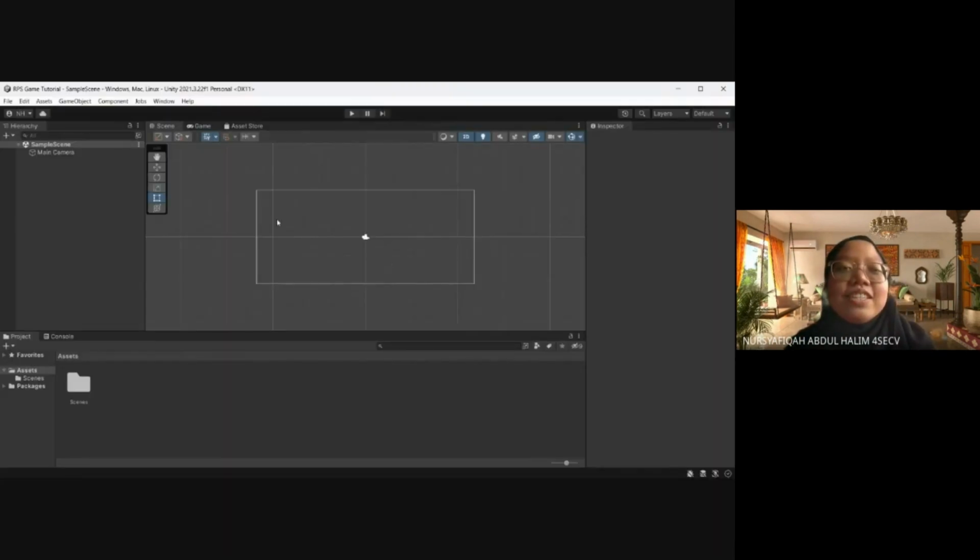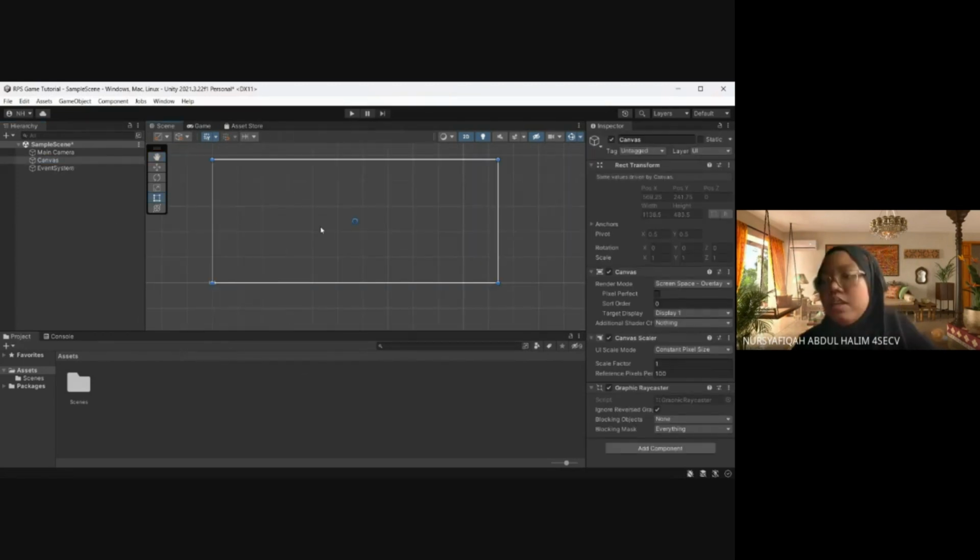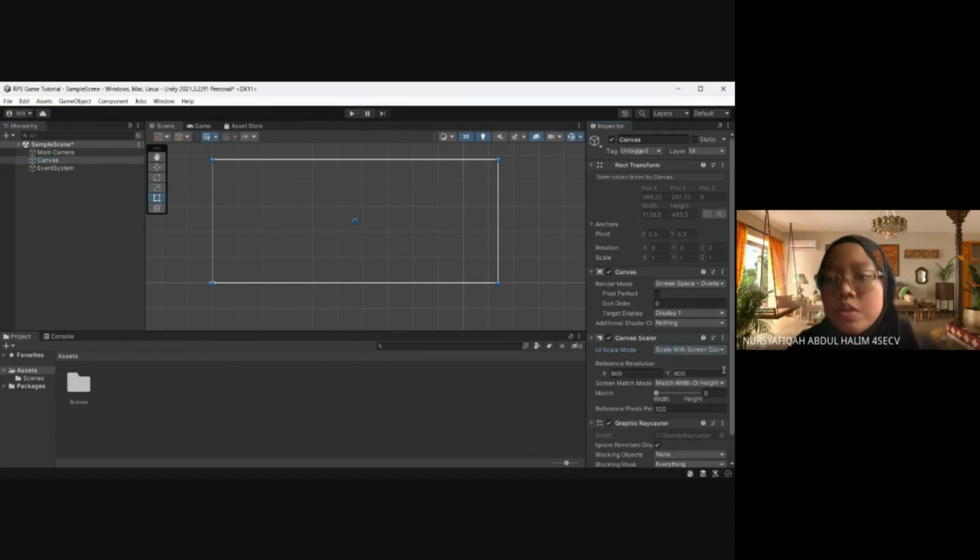So this is how it looks when we are done creating our new 2D project. And in this hierarchy, we need to create a canvas. So we right click on the hierarchy, we go to UI and Canvas. So this is how the canvas looks. We need to click on the canvas and go to the Canvas Scaler and change the UI Scale Mode from Constant Pixel Size to Scale With Screen Size. And for the X, we go to 1920, and for the Y, 1080. And then the Match, we change to 1.